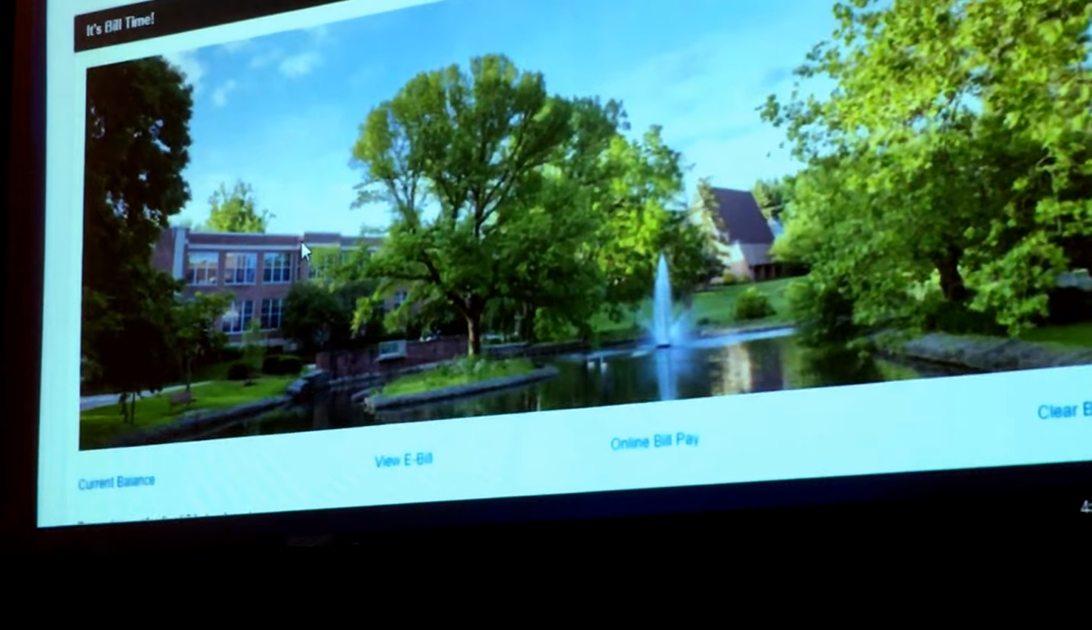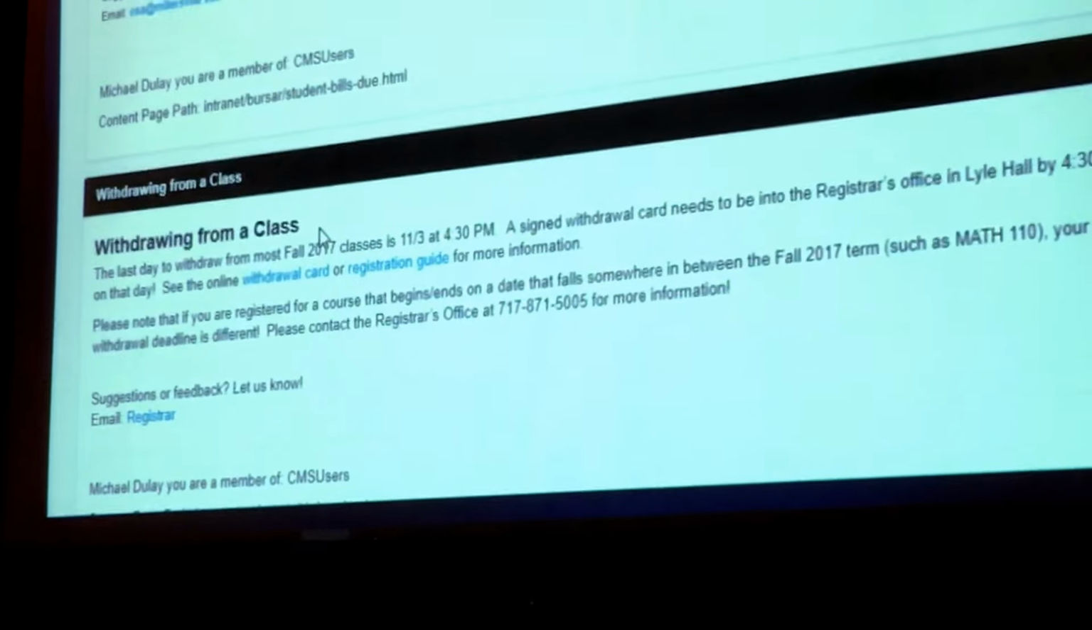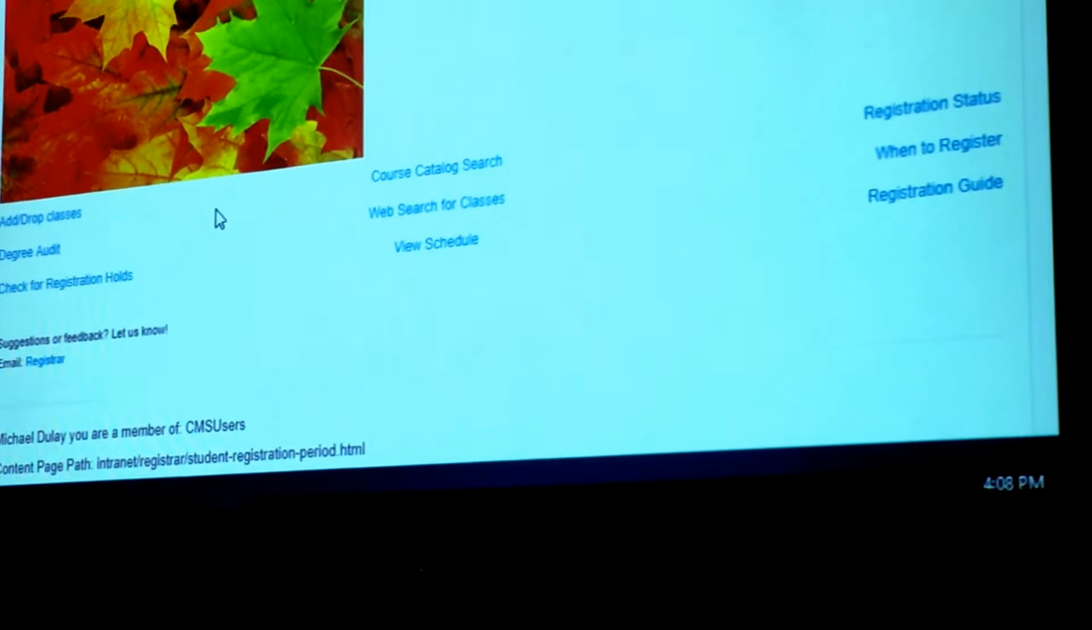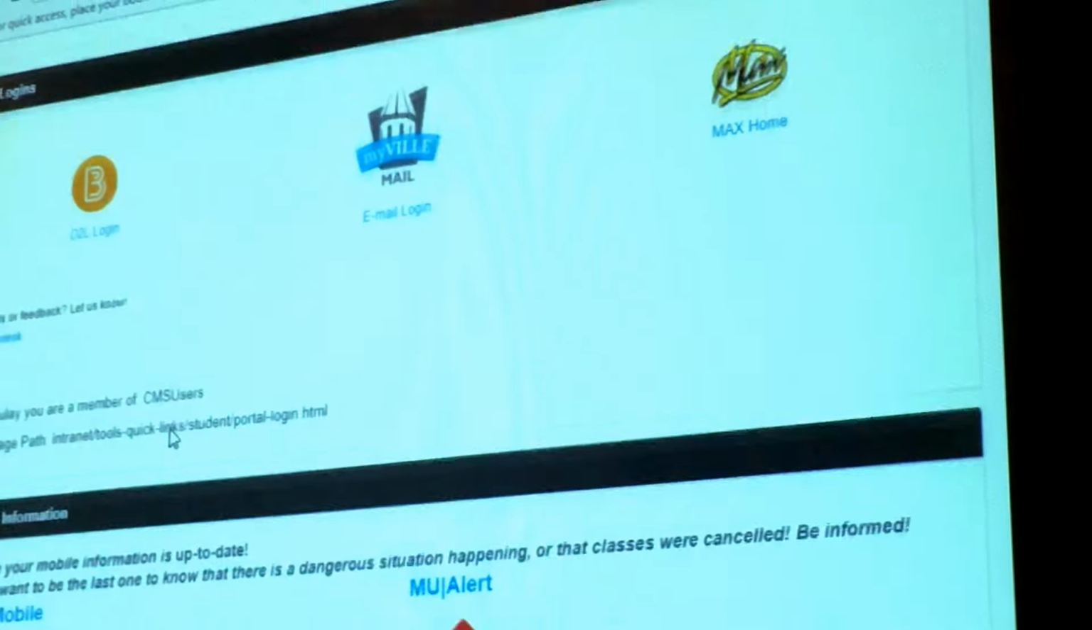It's so small that it thinks it's a mobile. So we've also built it so it's responsive. We have lots of links to deep dive into Banner, SSB, D2L, logins.